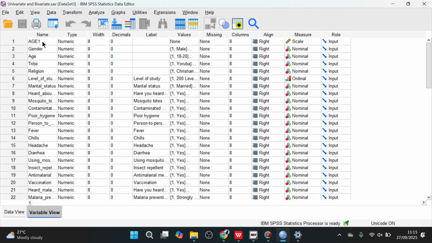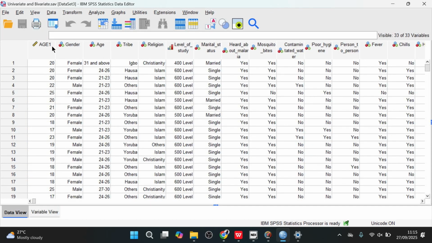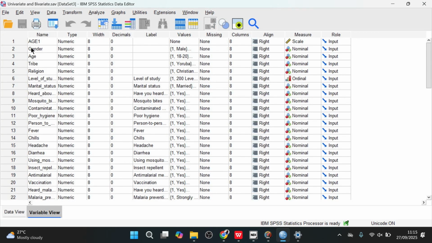Okay, sorry. Actually, the first one, this particular age one, I just included it there. It's not supposed to be there. There's something I want to use it for. But the actual data starts from gender. So just ignore this first one. The actual variables start from gender, age, tribe, like that.